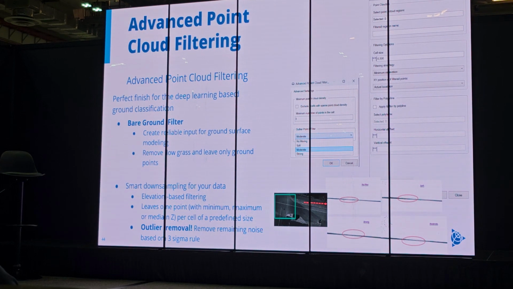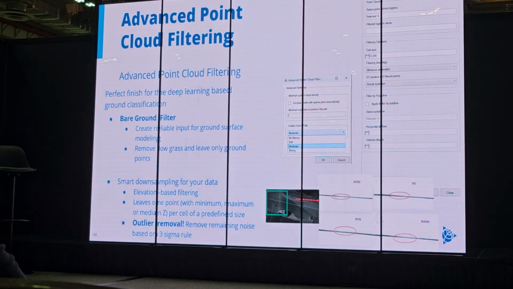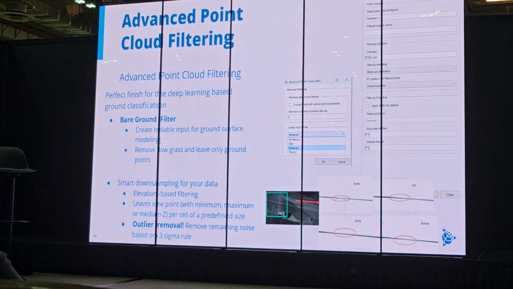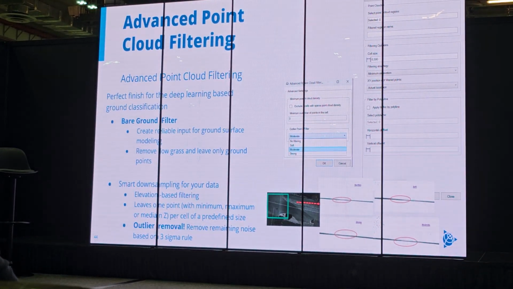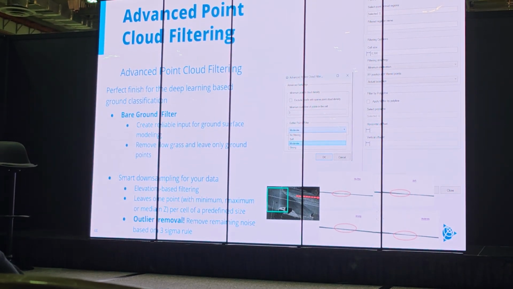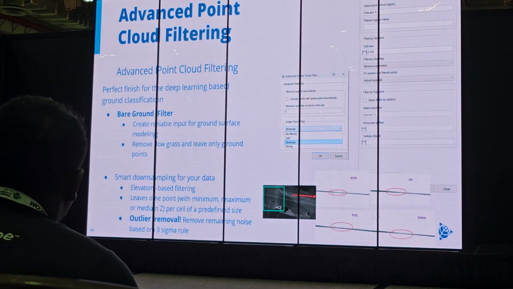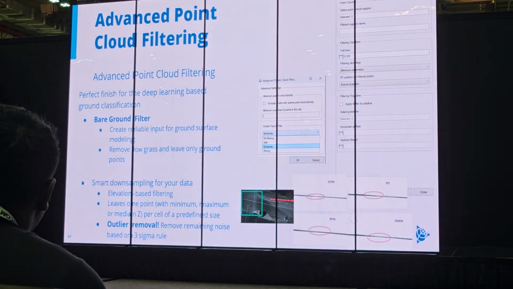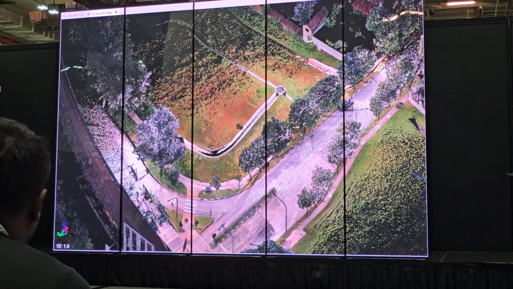A new feature we have for this advanced point cloud filtering is what we call a background filter. Okay, I'll give an example, but basically you remove away those like low grass so that you can just leave the background data below, and this is very useful when you create surface models from your point cloud data. So this is an example point cloud that I have.